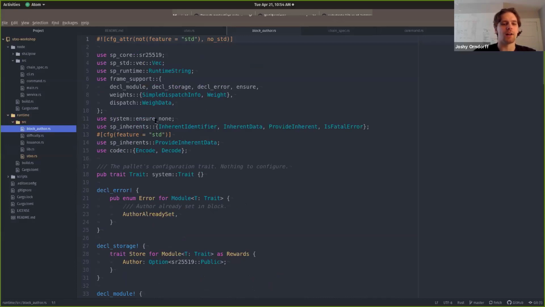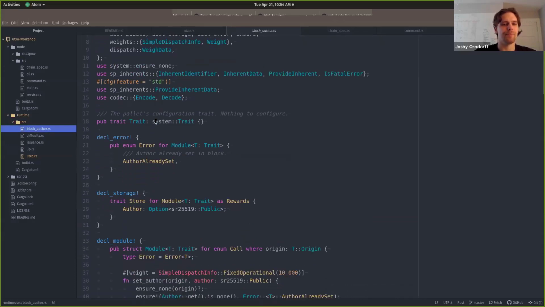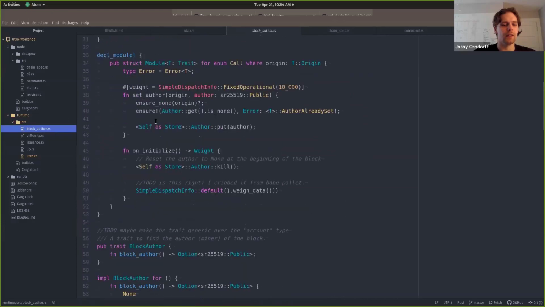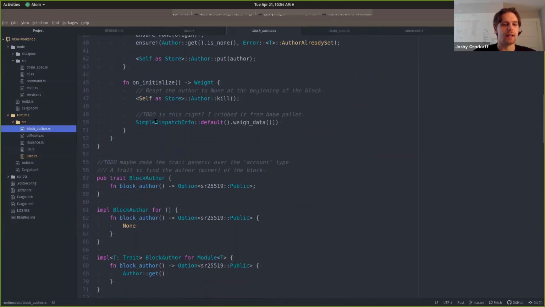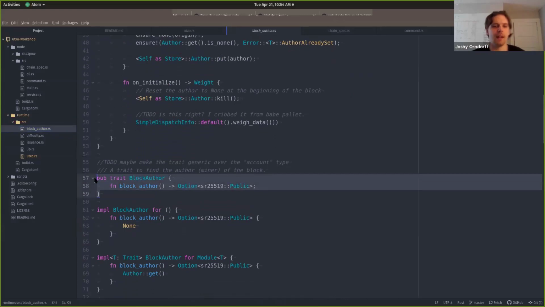So now we're in the block author file, and I guess I want to start right here. I made this trait, and it only has a single function called block author. It takes no parameters, and it gives me back an option for a public key, and that public key, if it exists, should represent the block author. Okay, fine. So what are some ways we can implement that?